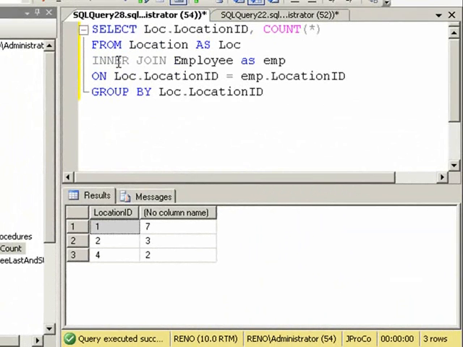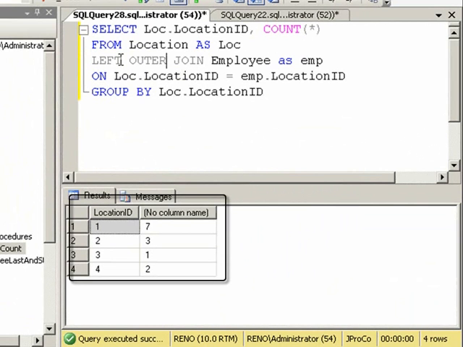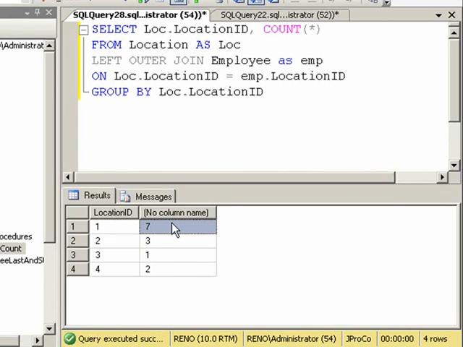Location 3 is not listed because it's an inner join. So let's change it to a left outer join so we get all of the locations. Okay, now what we want to do is list the most populated one on top and the least populated location on the bottom. But wait a minute, Chicago has no employees. Why did a 1 appear? That's because we counted the records and the left join gave a record with a null.